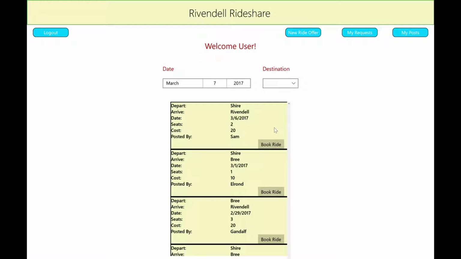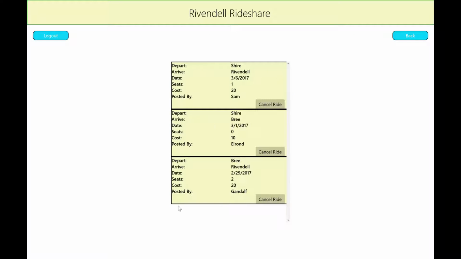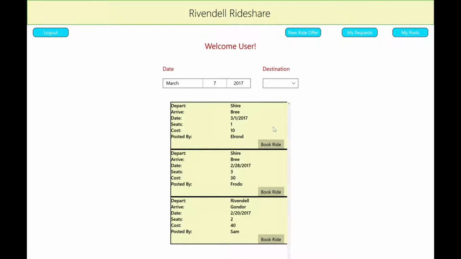If we want to book multiple at one time, we could do that as well. Again, it will reassure us every time we book that it actually has been booked. We'll go to our requests and we can see them all here. And likewise, we can cancel them again. You can see the seat number changes as you book. There was only 1 seat available here, now there's 0. If we cancel this one and go back out there, there's now 1 seat available again, to show that we're no longer taking up that seat. So that's how you would request a ride using this program.